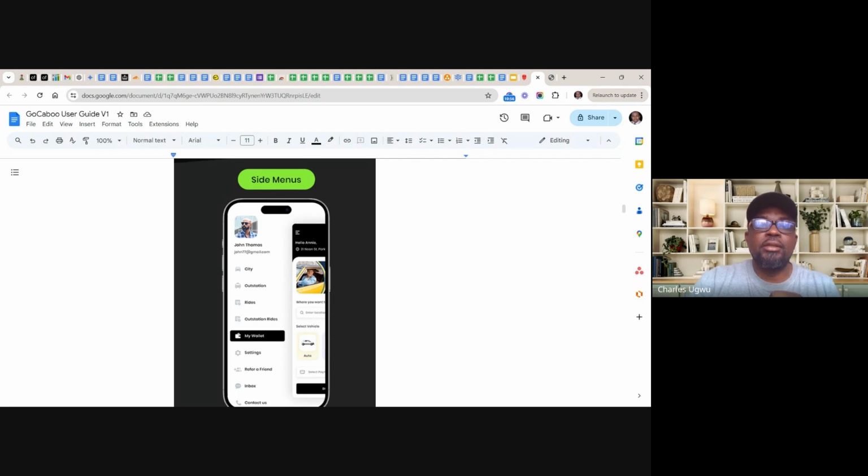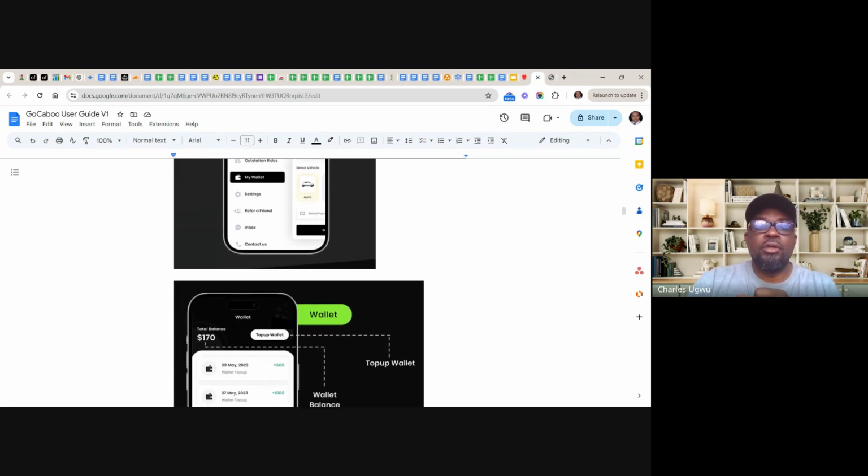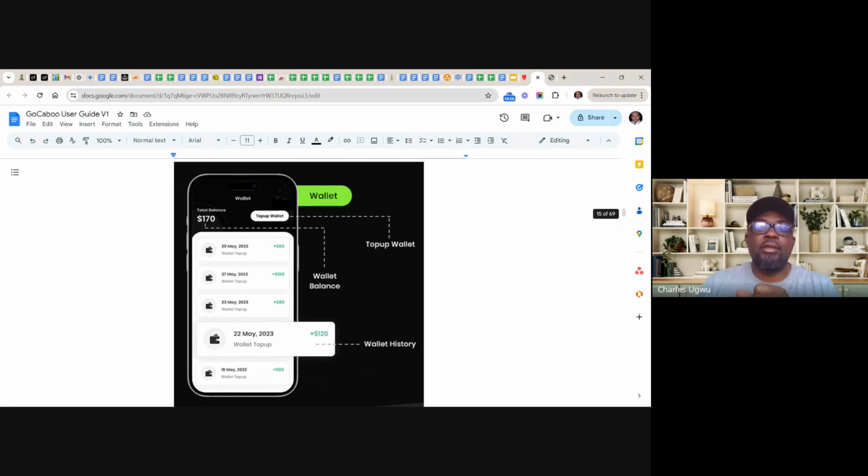And on the side of the application, if you click here, you can see you have city, we have our station. Our station is intercity. You have ride, you have our station ride, we have wallet, settings and everything here. We have contact us, we have refer a friend, we have inbox, and we have wallet. This is the wallet. From the wallet, you can top up your wallet, you can see your balance, you can see your wallet history.